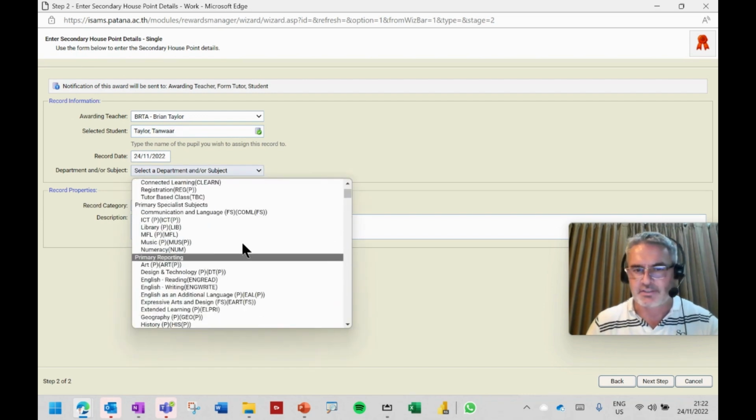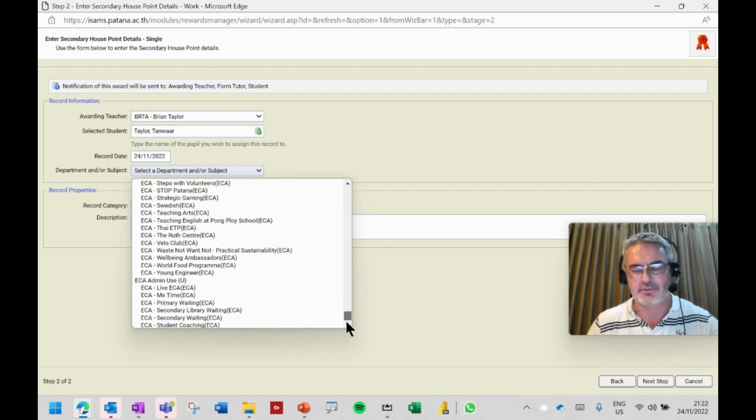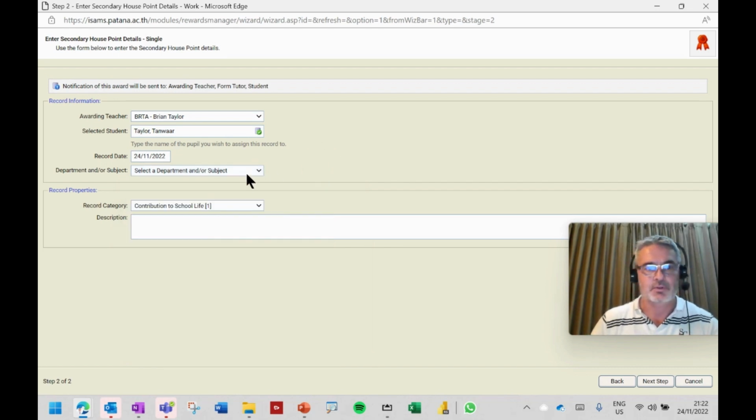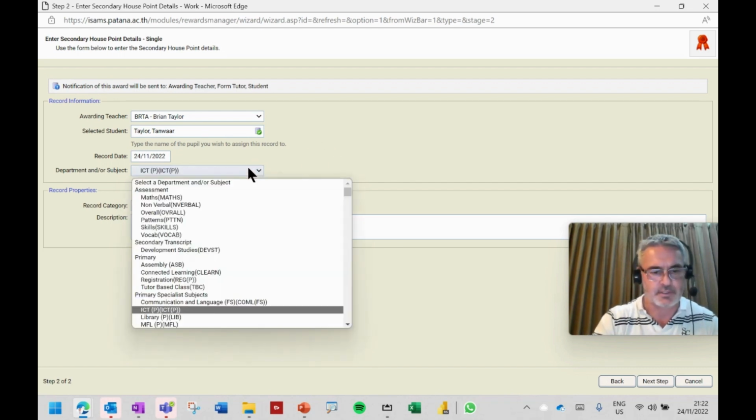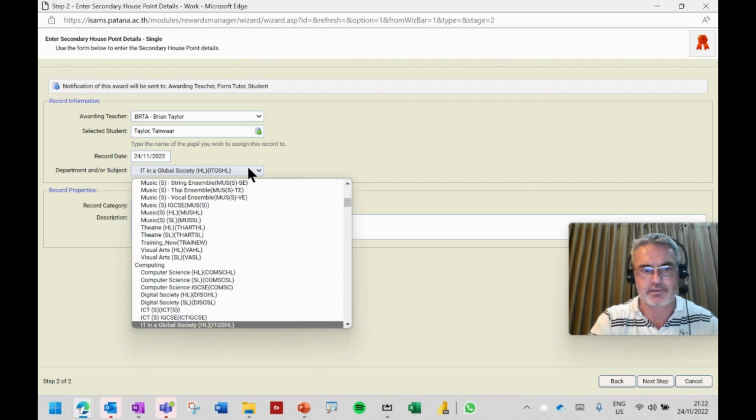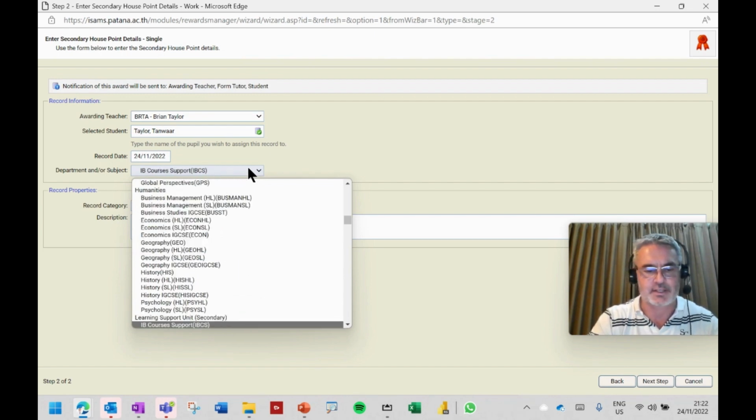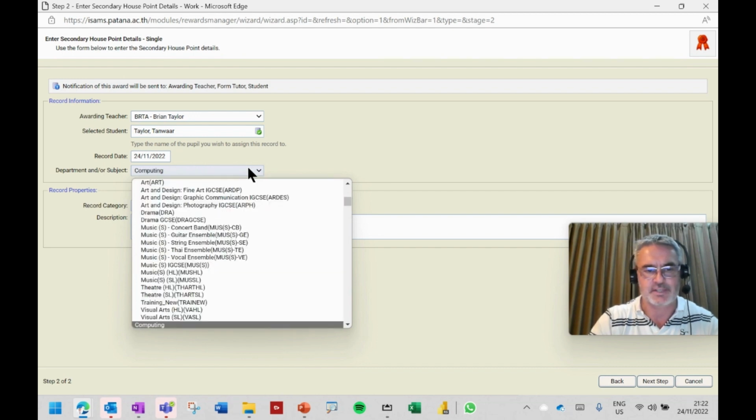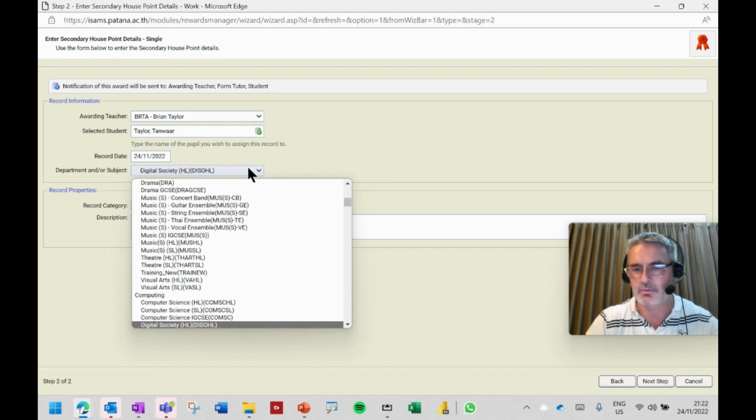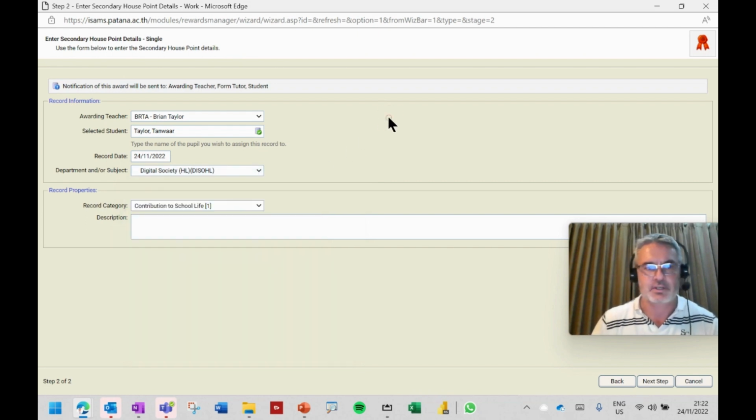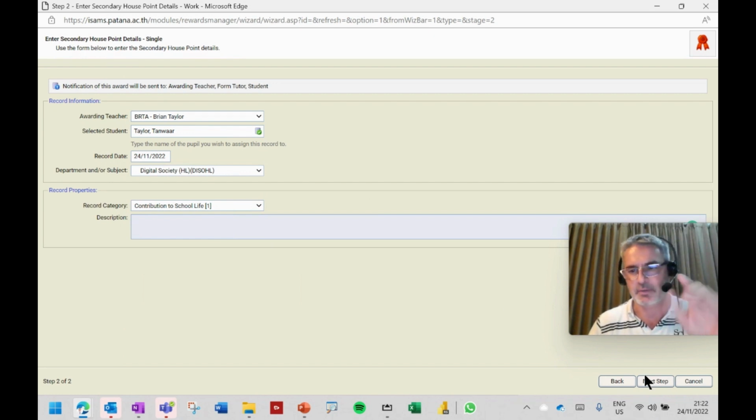There's a lot of things in here because these are all of the different subjects and all of the ECAs. But what you'll find is as you click onto here, if I start typing ICT, it will take me down to ICT, that's primary. If I just keep on pressing I for ICT, you can see I can get to those things. Or if I start typing computing, it will take me to computing. So use your keyboard to filter quickly. Then you can choose the category and start typing, and then you get next step. That will send an email to the student, it will send a copy to you, and it will send emails to the parents as well and the tutor.